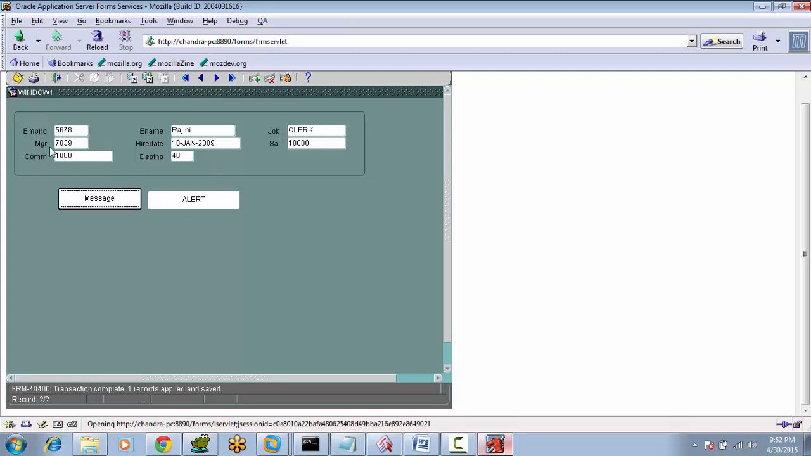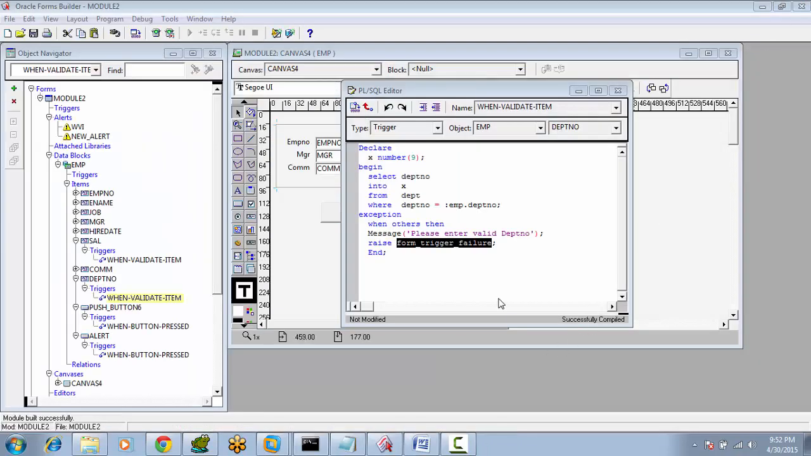Okay, fine. Now transaction complete, one record applied and saved. Like this, when user makes some changes in the text item, this trigger will be fired, and in that scenario, if we want to do some activities or any logic we want to apply, we go for when validate item. Okay, fine.